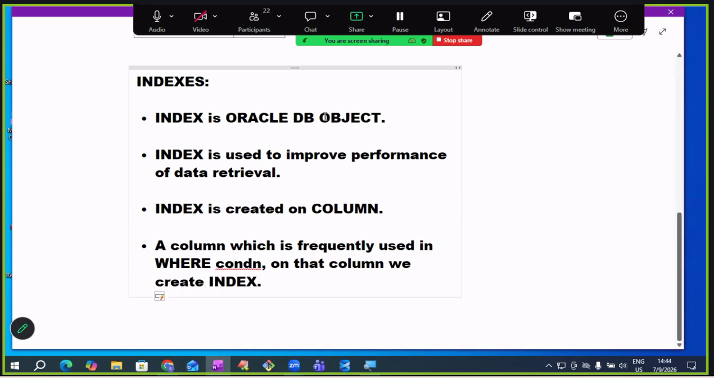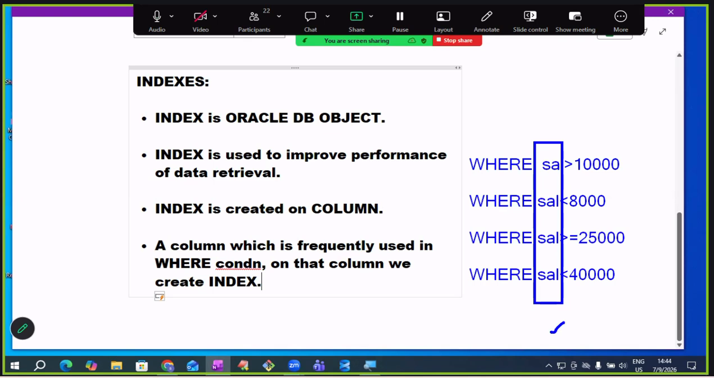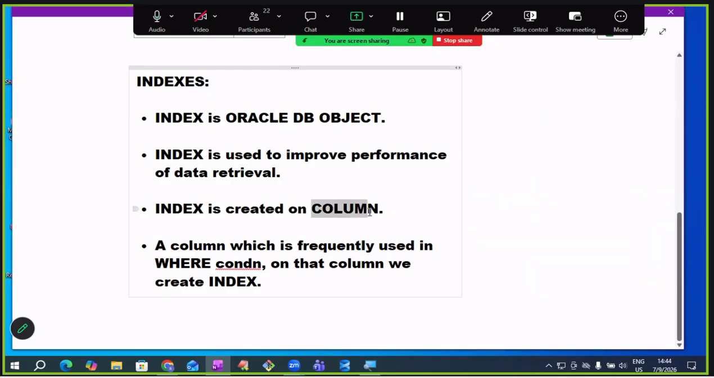That's it, sir. Suppose my frequent operation every day is retrieving data based on salary: salary greater than 10,000, salary less than 8,000, salary greater than or equal to 25,000, salary less than 40,000. To improve the performance of retrieval, it is better to create index on salary column. It improves performance.